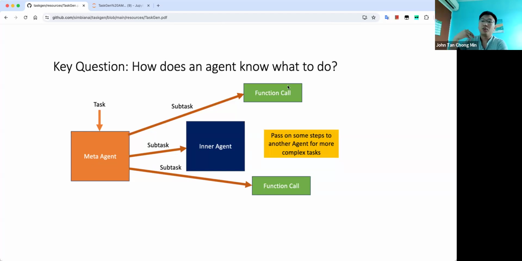So essentially, you call your function, and you return back to the meta planner. The meta agent will evaluate whether the task is completed. If not, you go on to the next part and so on. So there's quite a bit of planning here, where the meta agent will generate a list of steps, and then at each step, you evaluate whether or not the step is completed.